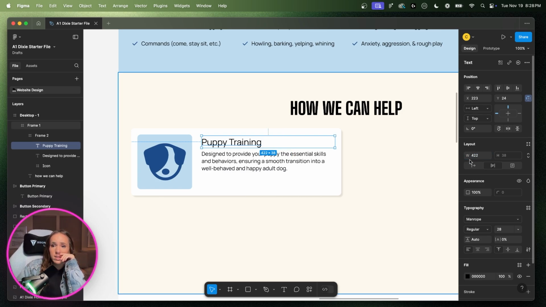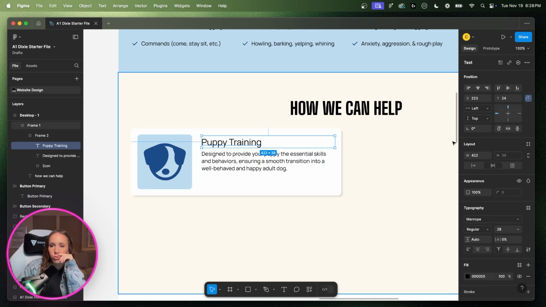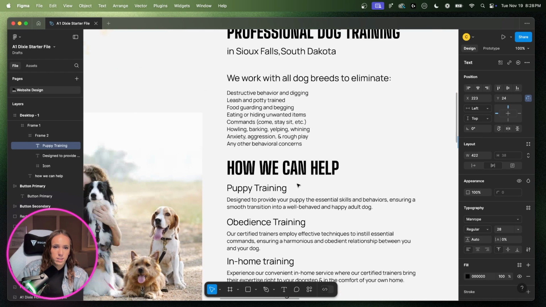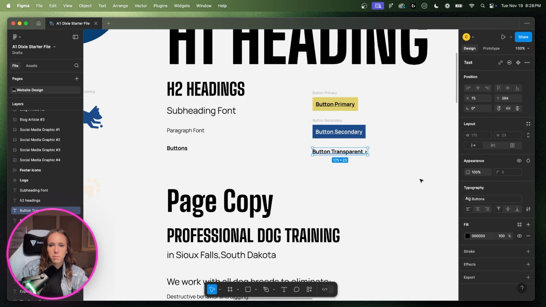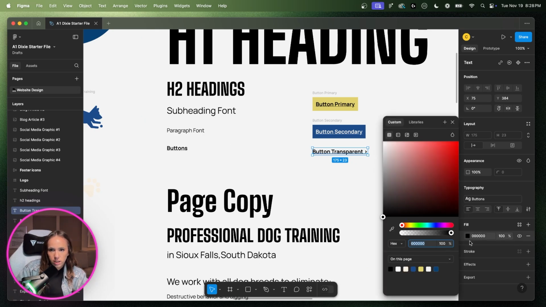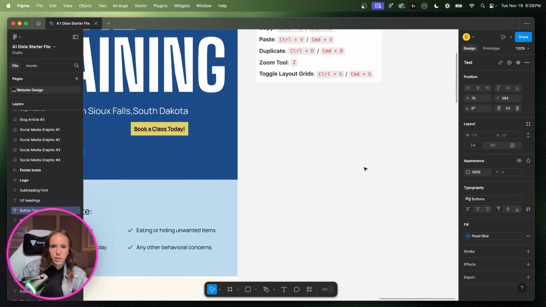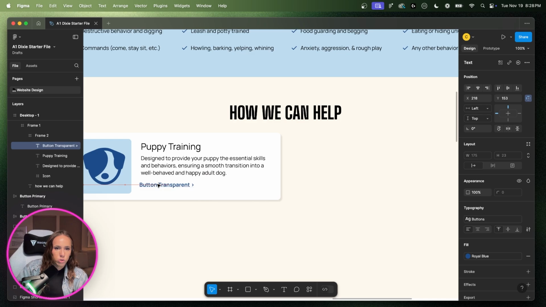So I will use the sizing on the right-hand side whenever I'm trying to get to a specific width or height. So it really is helpful to kind of toggle between the two, and you can use them both really, really seamlessly. Let's come over here, grab one of our buttons, and it actually is in the wrong color. So let's change it, bring it over here, and pop it into this section right here.